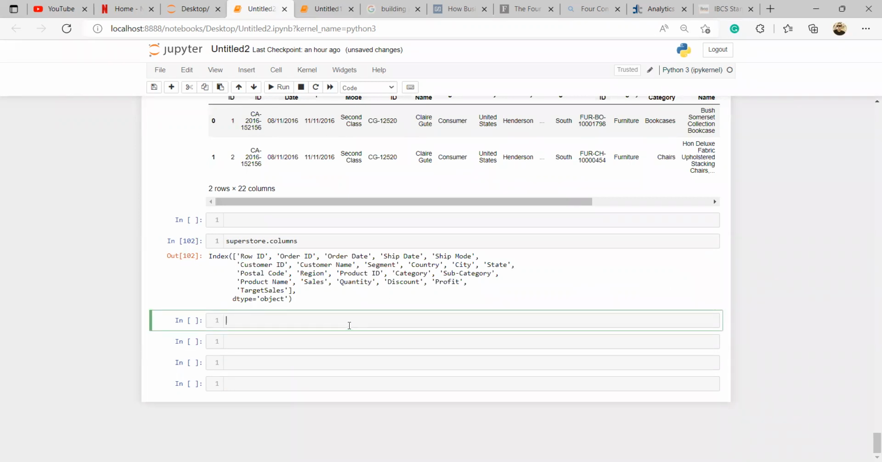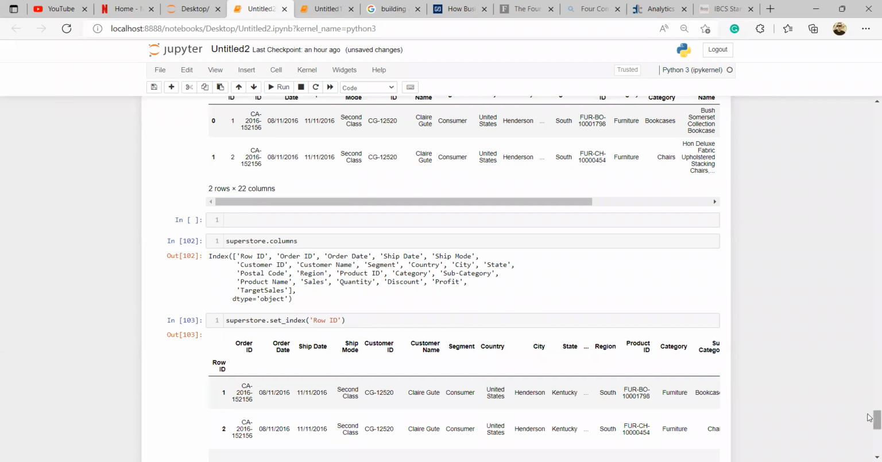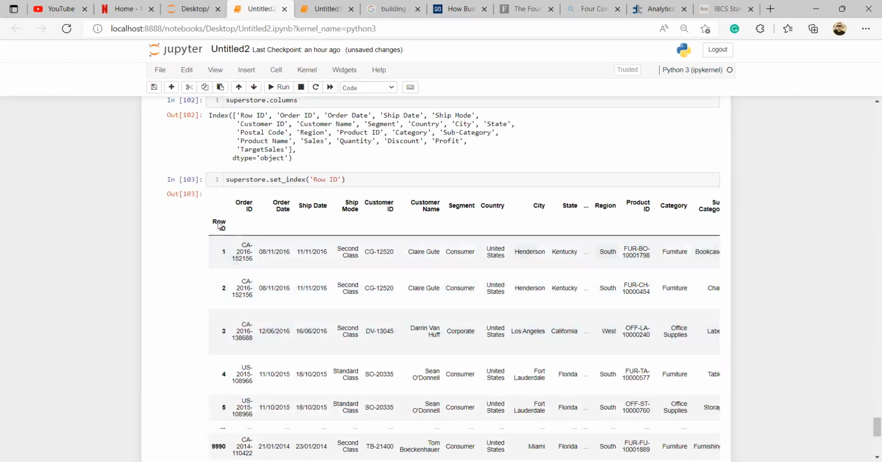Okay. Now, if I want to set this row ID as the index, what do I do? Can you do superstore dot set index? Set index. What do I want to set it to? Row ID. Okay, row ID. So can you see it now? Row ID is now the index.